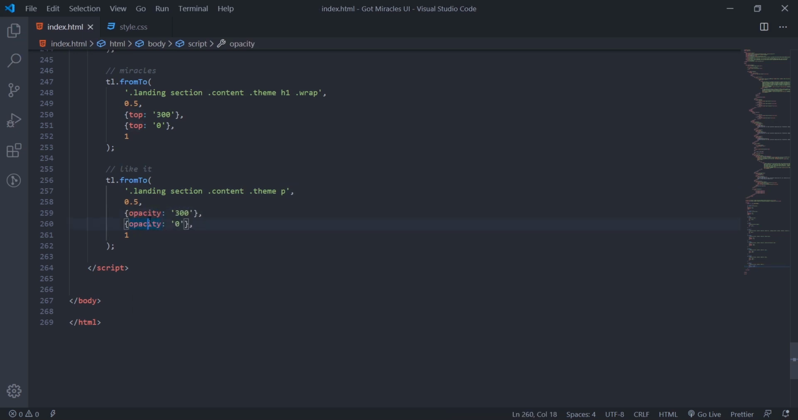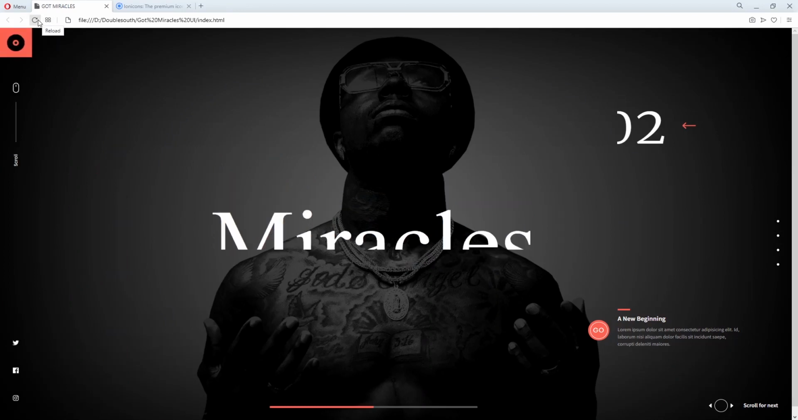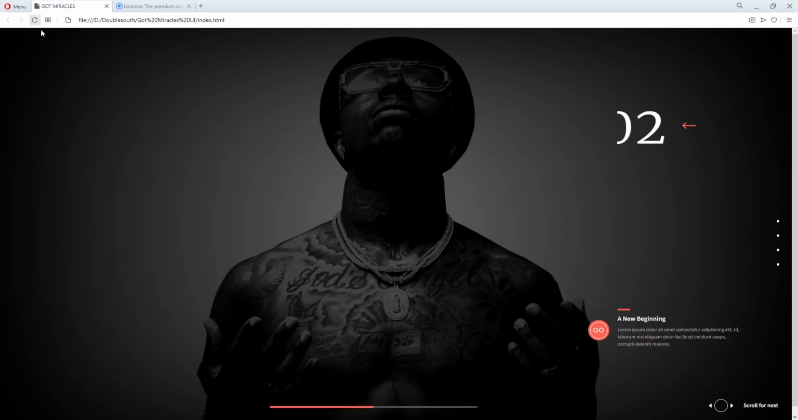Because we want it to vanish in, not enter like that. Just vanish and come. So the delay could be 3. So it will vanish in from 0 to 1. You see? So if I refresh, you see it now. Refresh.